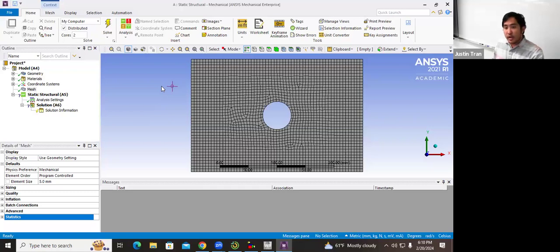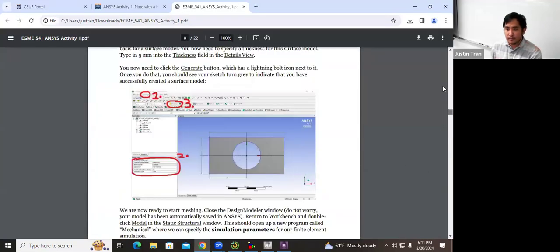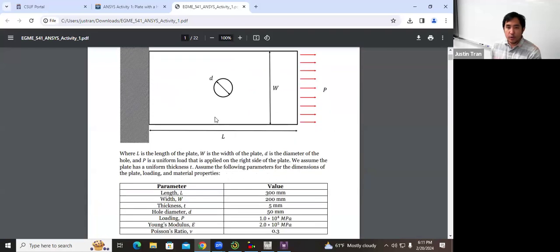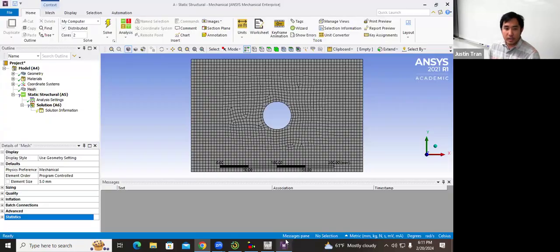Okay. So now that our mesh is complete, our next step is to apply the boundary conditions. These are going to be our loads and constraints that we typically see in our problems. If we go back to our PDF, you can see that we have two boundary conditions that we need to apply primarily. We have a fixed support on the left-hand side, and then we have our tensile force that's going to be applied on the right.